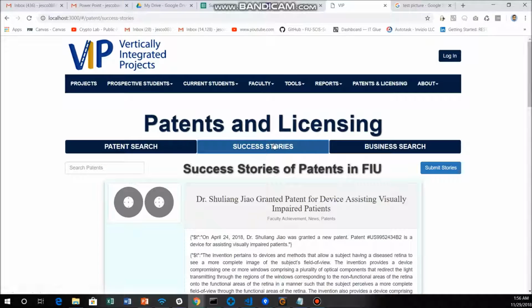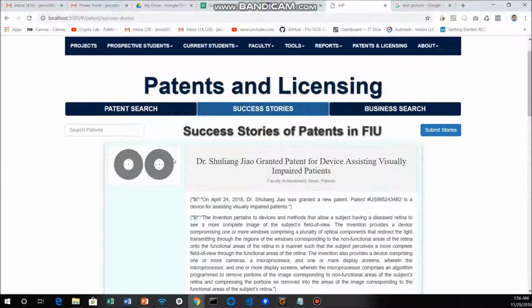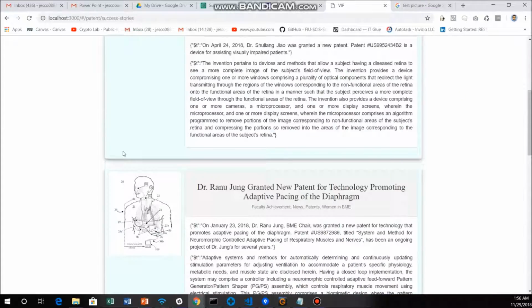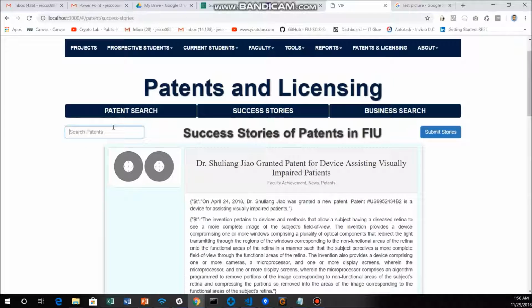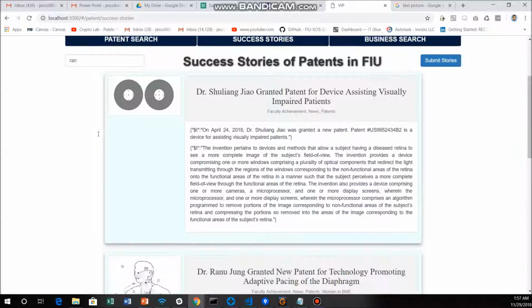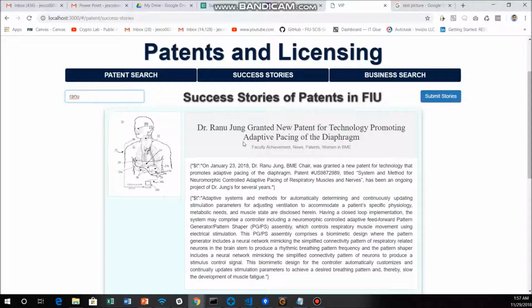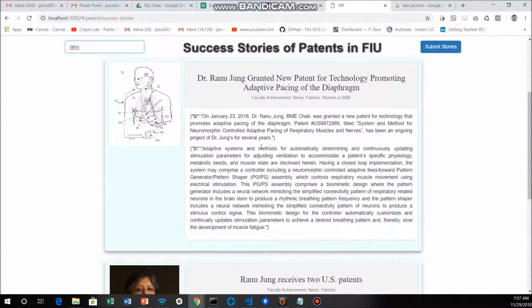For the success stories, I created a page where faculty members can see stories of other faculty members that have received a patent or a license. Not only can they see those stories, but they can also filter them. Instead of showing you all the stories, by entering part of the title, you're able to filter just by those that only have those words in their title. For example, I type in Renew and I only see Renew stories.